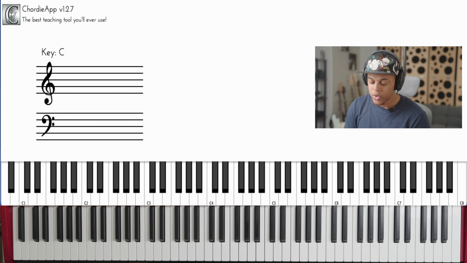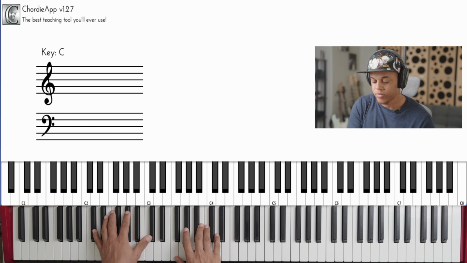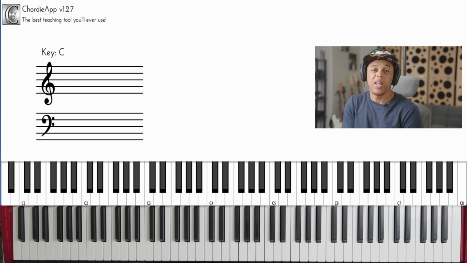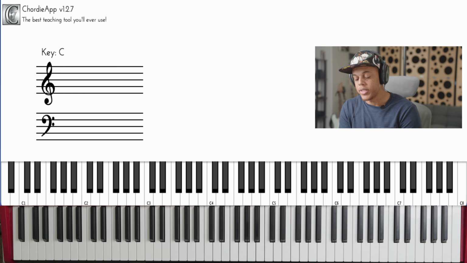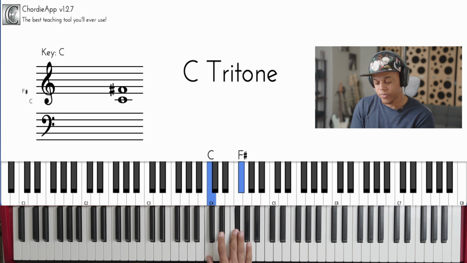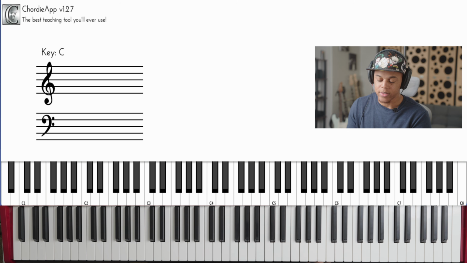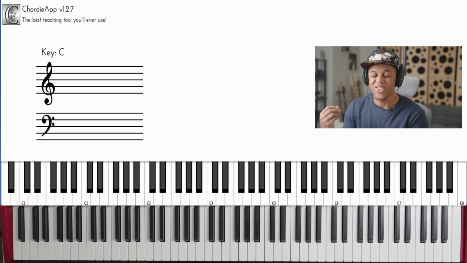But those are diminished chords. You'll hear them all the time. You'll see them a lot in dominant variations of passing chords. They're just two tritones, a minor third apart, stacked together, or you can think of it as stacked minor thirds.